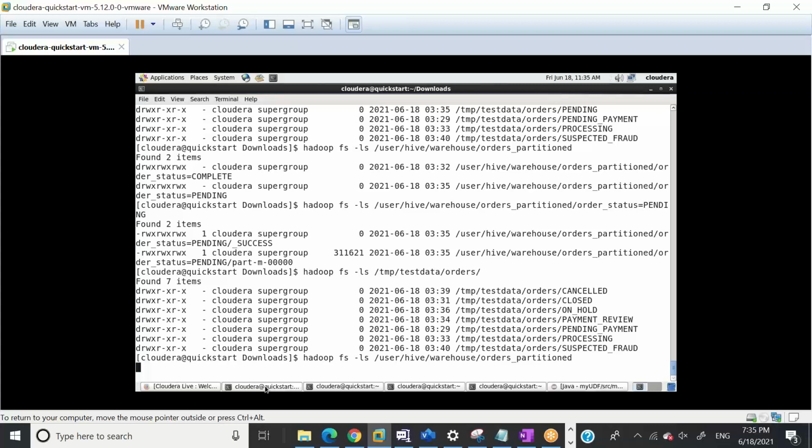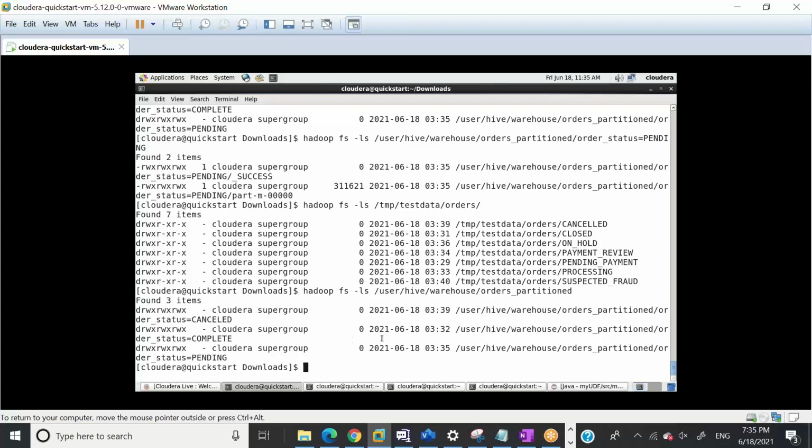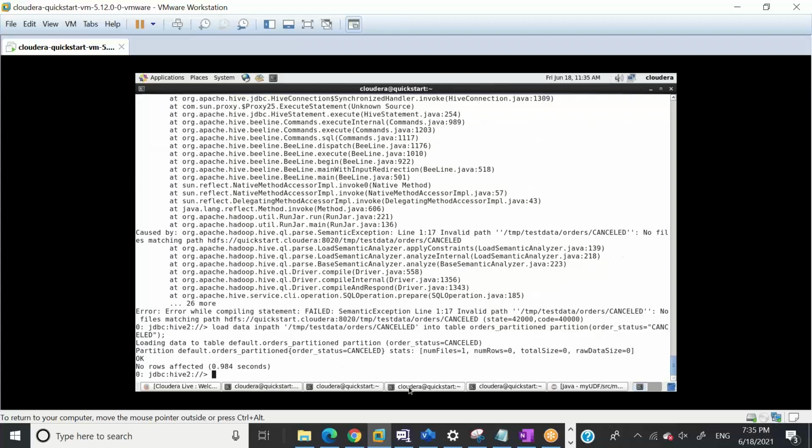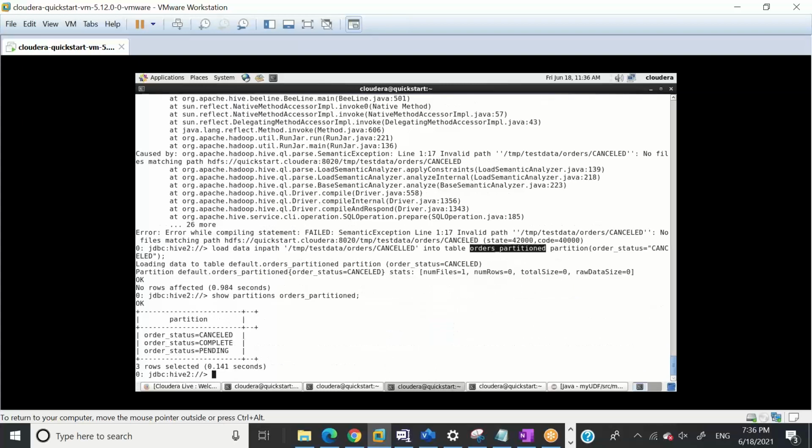Okay. And now one more last thing. So it created a new directory with cancelled order, right? So now let me show you one more last thing. When we say show partitions for which table? For order_partitioned. Insert into table order_partitioned. So paste. So it has 3 partitions in it.